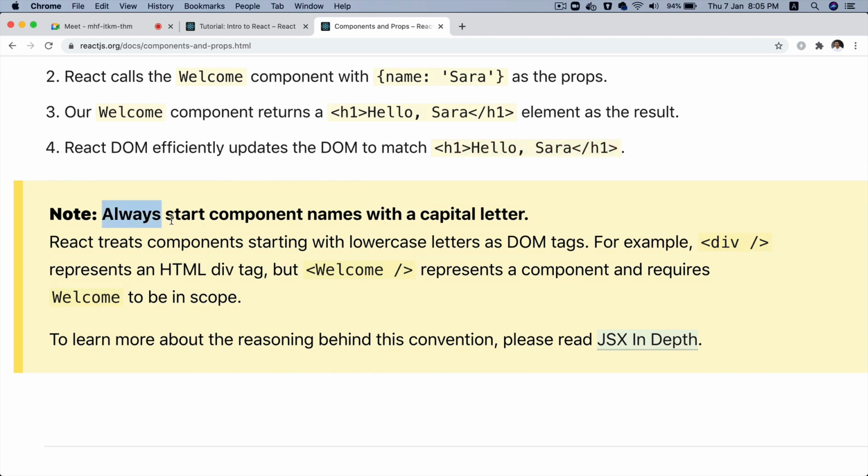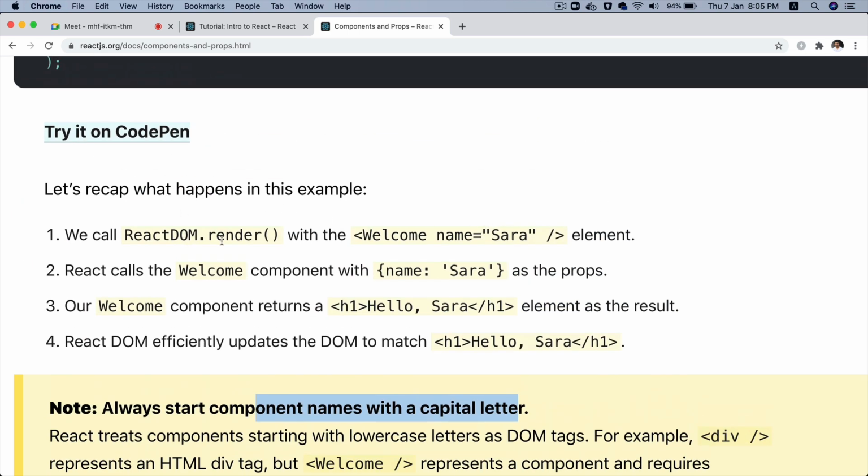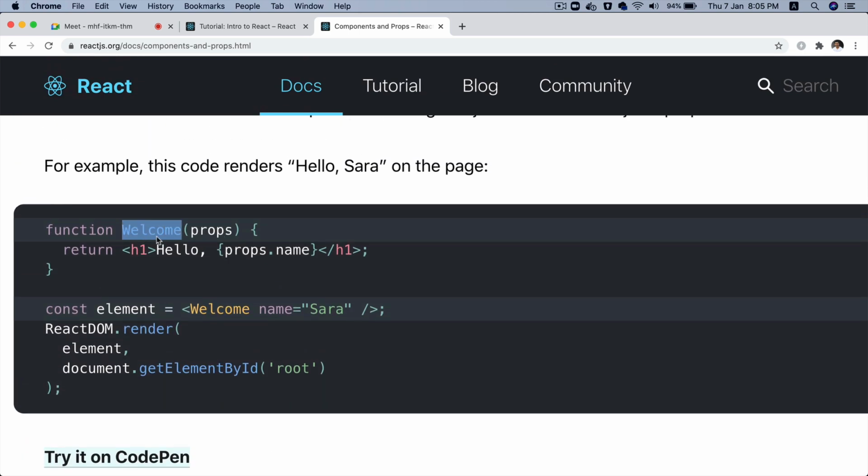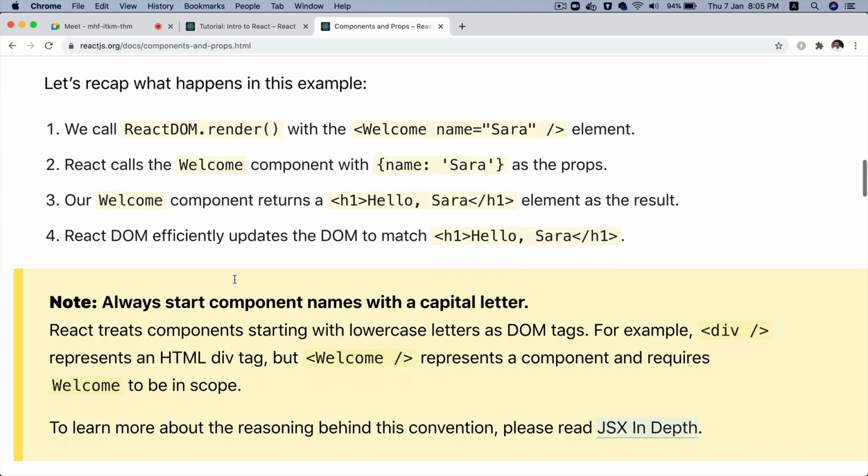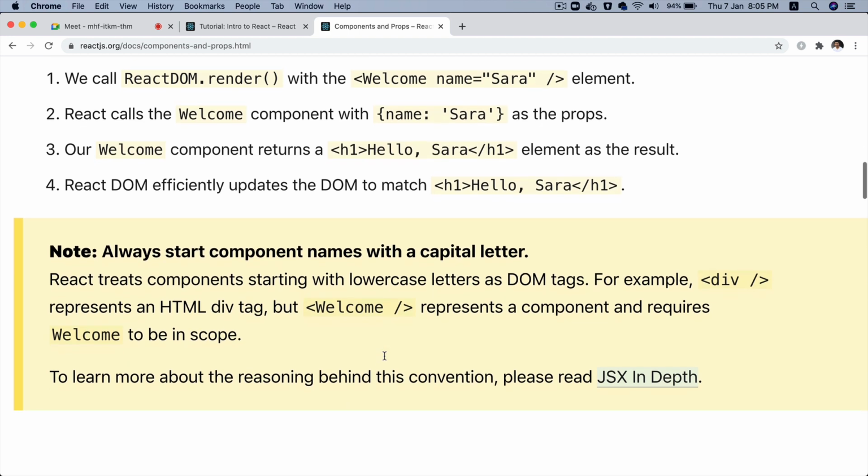One thing important to note is that always start your component names with a capital letter. So as you can see, when we created this component, we created it with a capital letter. That's how it knows that it's your custom component. Otherwise, these can be your small letters, which are your tags, but these need to start with capital letters. Just make sure you do that, otherwise you will get an error. Okay, so the welcome component represents the components and requires welcome to be in scope.